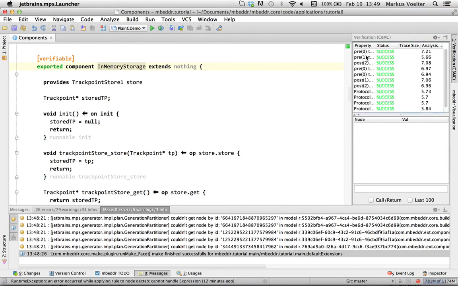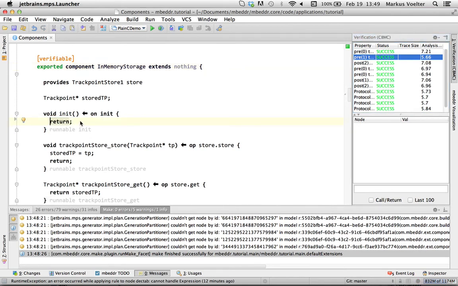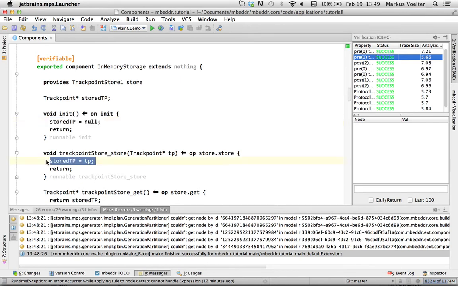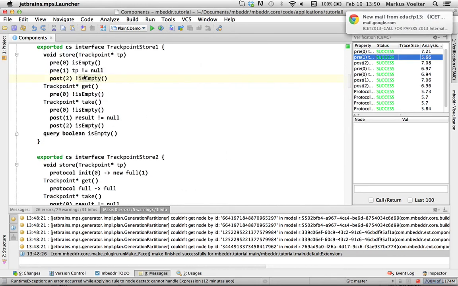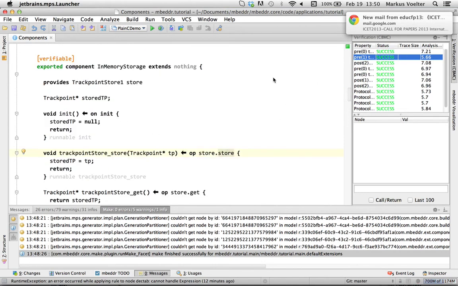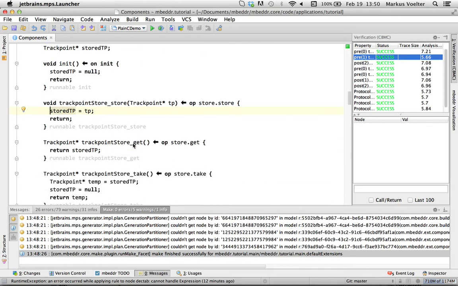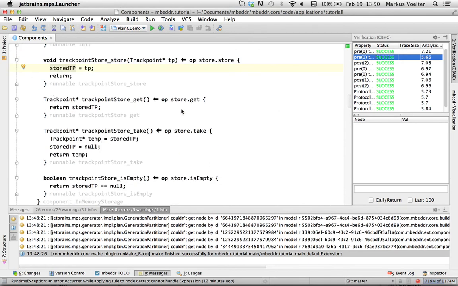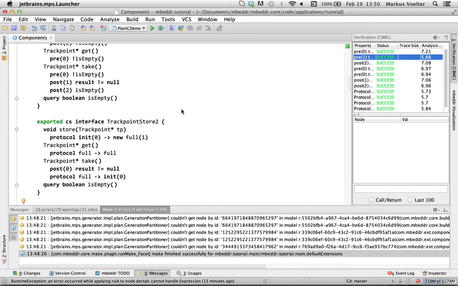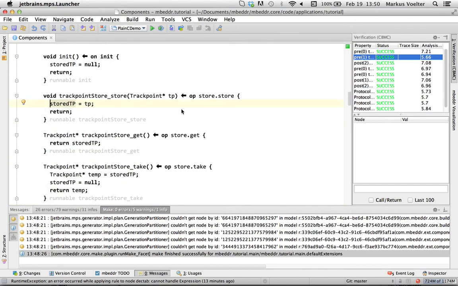Anyway, now we see that all postconditions and all preconditions have been met. If I remove this one, which is the assignment of the parameter to the stored variable, then the postcondition, which says that it cannot be empty after it's executed, would be violated, and it would show it here. I'm not going to do it because it would take another 2 minutes, but I guess you get the point.